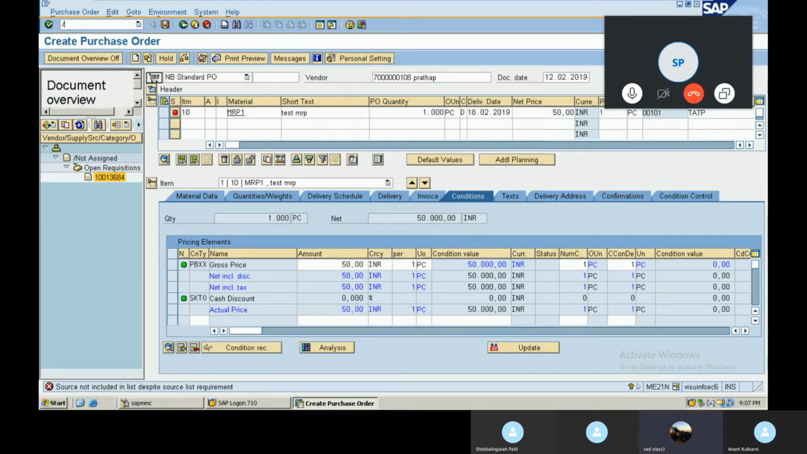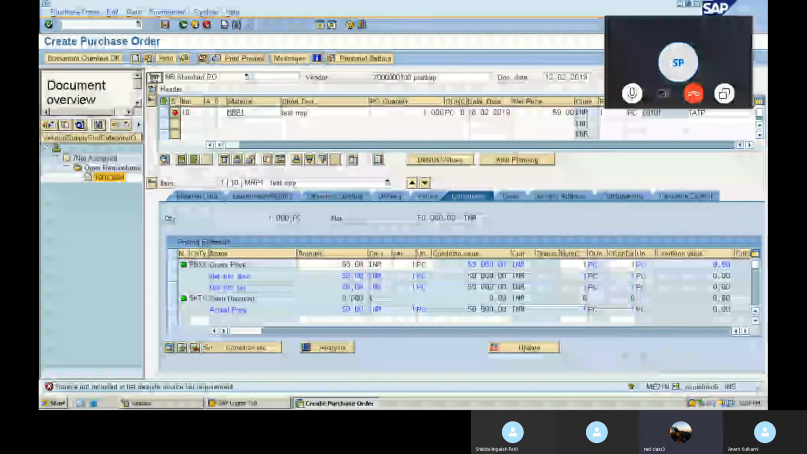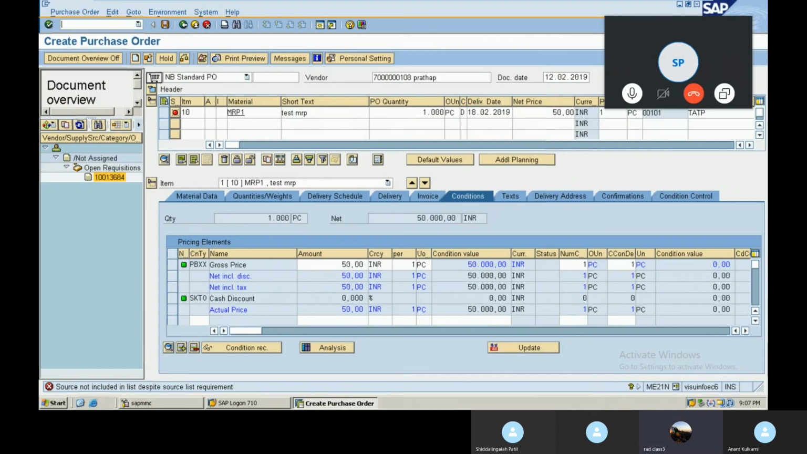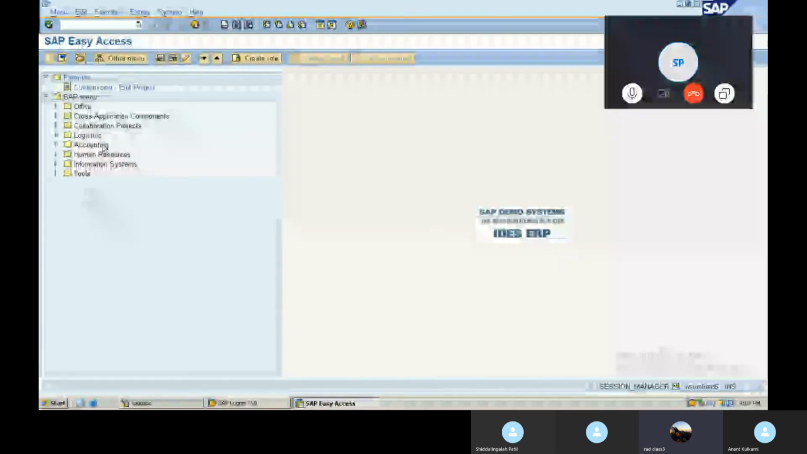Now let us see quota arrangement. Any doubts here? Okay, if there are no doubts, let us move to quota arrangement. I'll tell you how to activate the quota arrangement. Okay, next topic is quota arrangement.